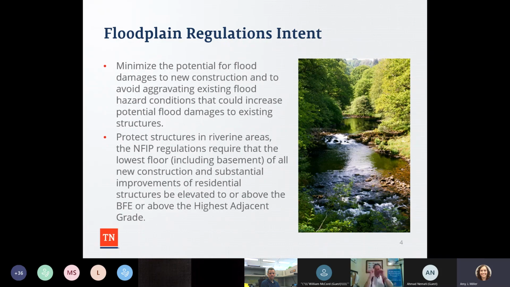The intent of floodplain regulations is really trying to minimize the potential for flood damage to new construction, and also trying to avoid aggravating existing flood hazard conditions that could increase potential flood damage to existing structures. So really, when you think about flooding in a community, as a floodplain administrator, you should be concerned with existing development in your community, what the level of risk is for those structures, as well as making sure that you're trying to minimize flood damage to new construction.